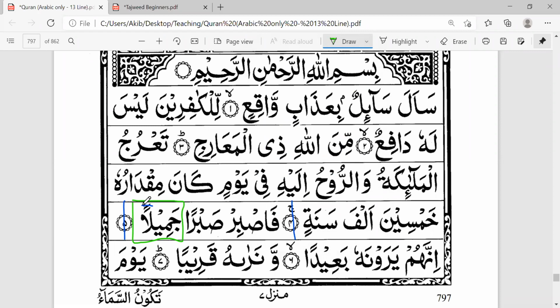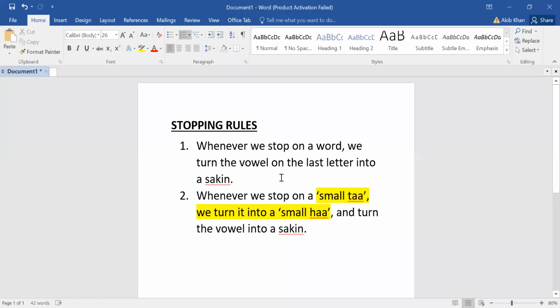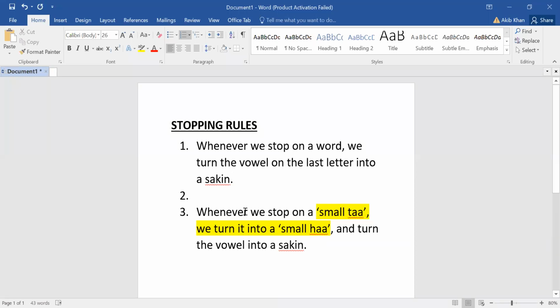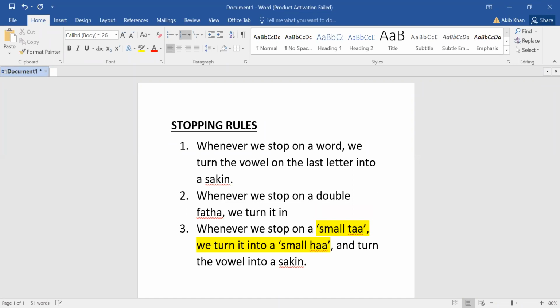Now, if we're applying the stopping rule over here, we get rid of one of the fathas and turn it into a fatha before alif. So instead of reading jamilan, we turn the lam into a fatha before alif, and it will be jamila. And this rule takes precedence over the second rule. So I'm going to turn this into rule 3 and this into rule 2. So whenever we stop on a double fatha, we turn it into a fatha before alif.